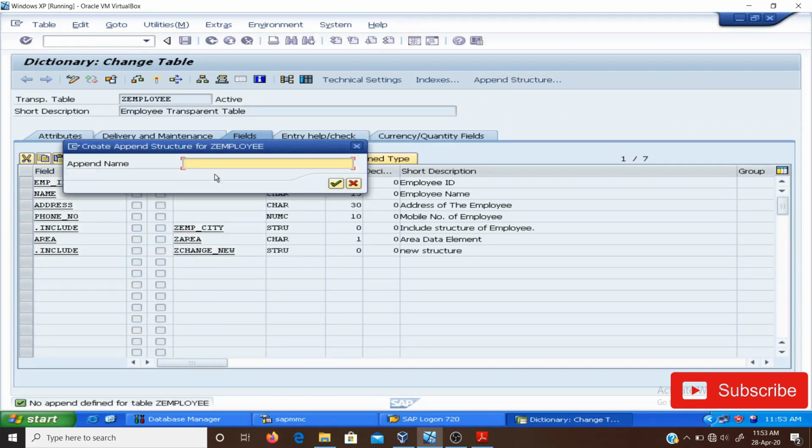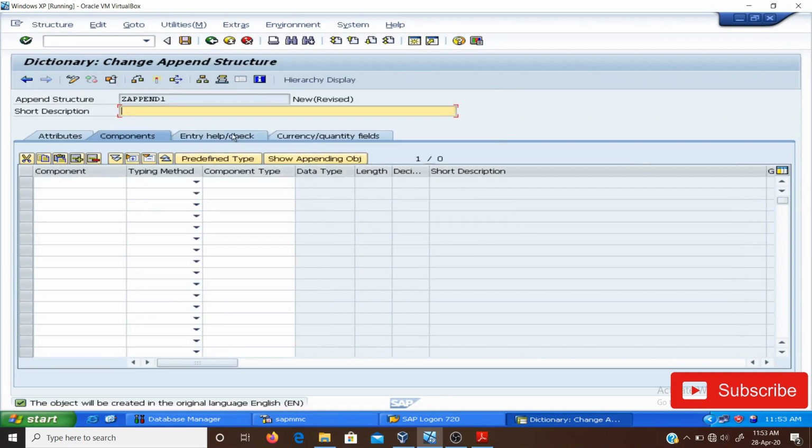It will ask to create a new append structure. So I need to give here the structure name. In my case, I am giving here Z append 1. Now click on the OK button. Give the description here. This is our new append structure. And I have forgotten to add two fields, so giving the name here. The first field is salary.